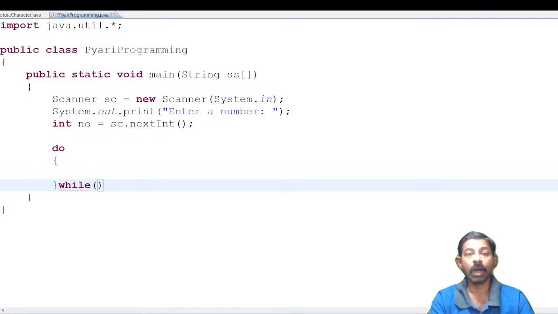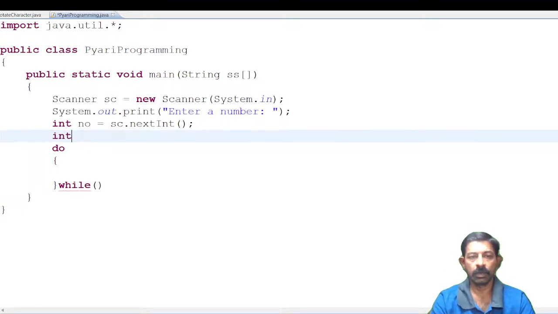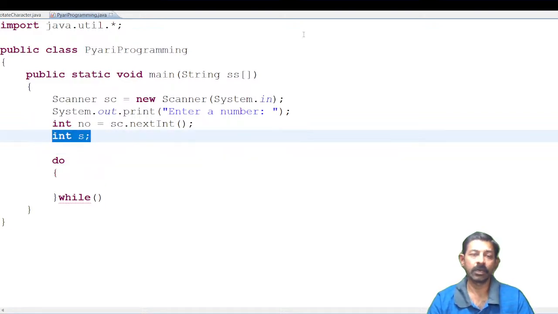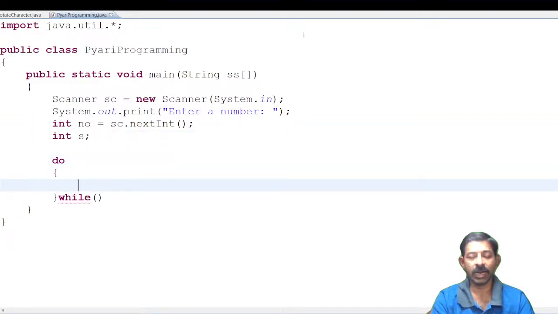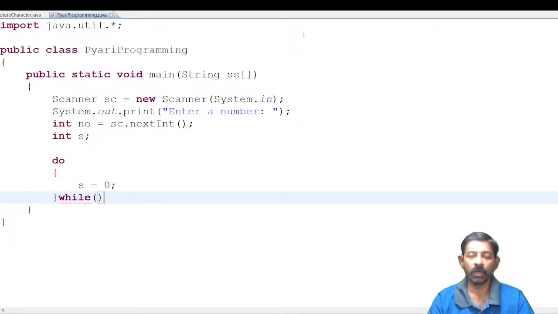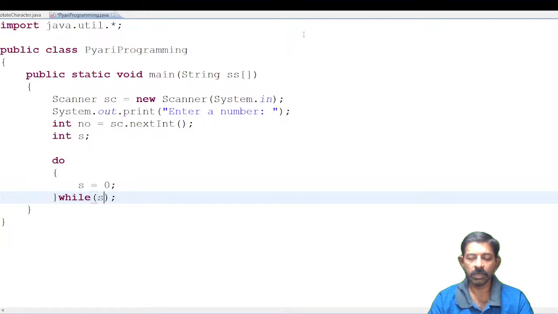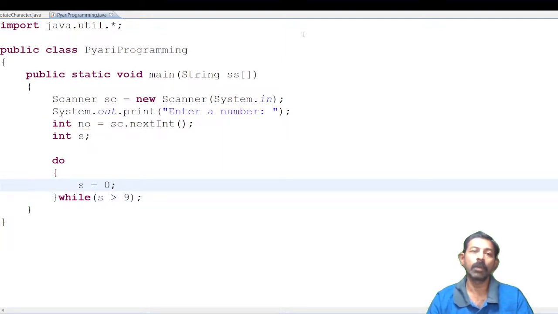What will the condition be? Sum. But sum is not declared yet. So that's why I will declare sum: int s. Only declare the sum outside. Don't initialize it, because I have to initialize it inside the loop. Already I told you why I'm initializing inside the loop, because every time I need to make sum equal to 0. Now the condition is sum is greater than 9. If sum is greater than 9, then it is a double digit. Under the loop, sum is equal to 0.